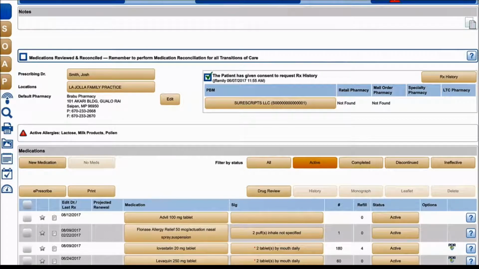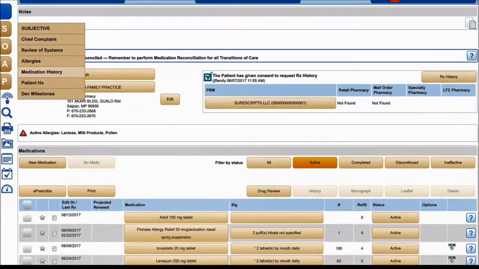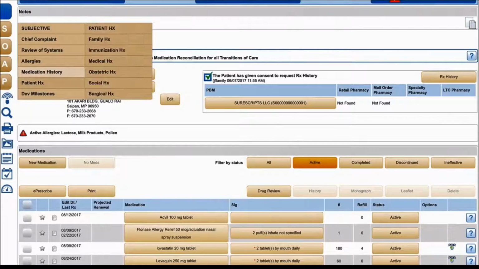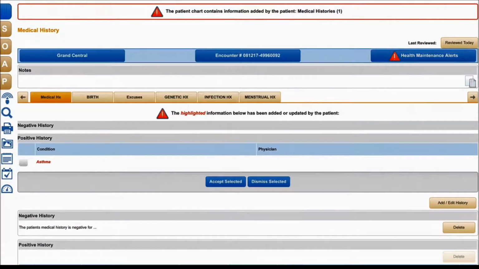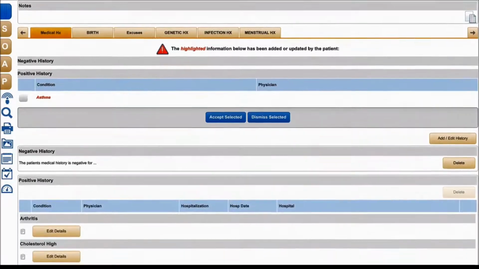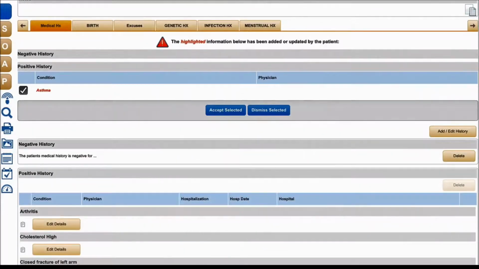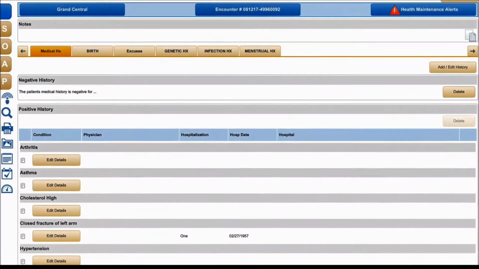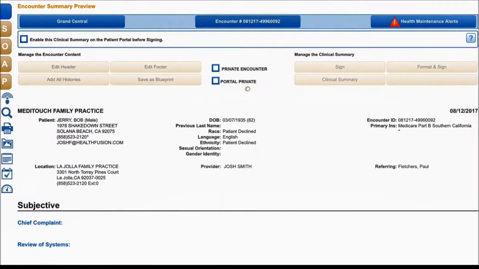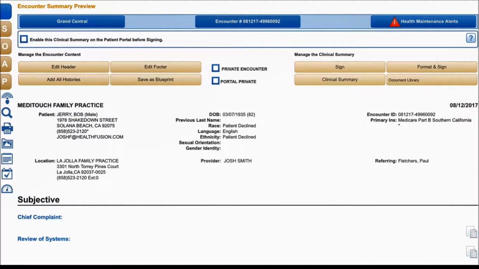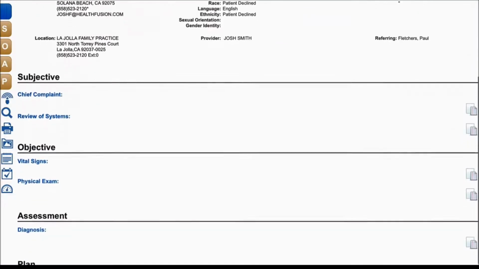And we'll show you that same workflow with the medical history that Bob tried to add through his portal. There's that asthma. We'll go ahead and touch it, accept it, and include it right into the medical record. This blue encounter number button previews our note, and we can see our SOAP note starting to build.